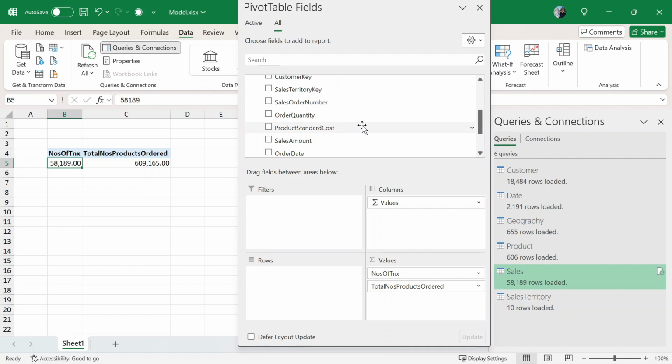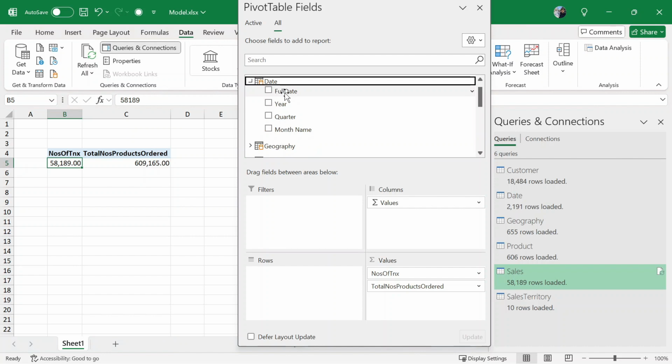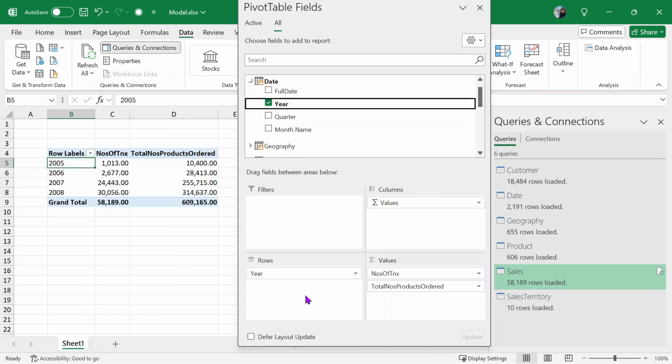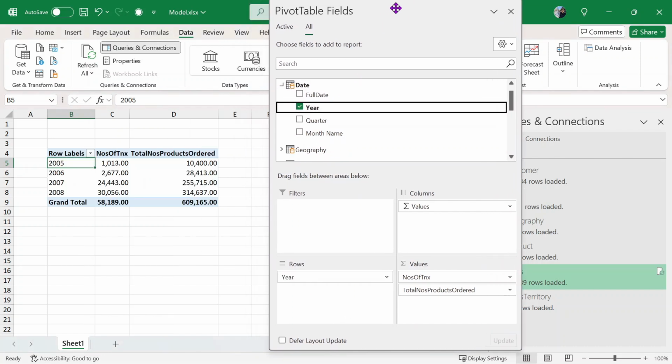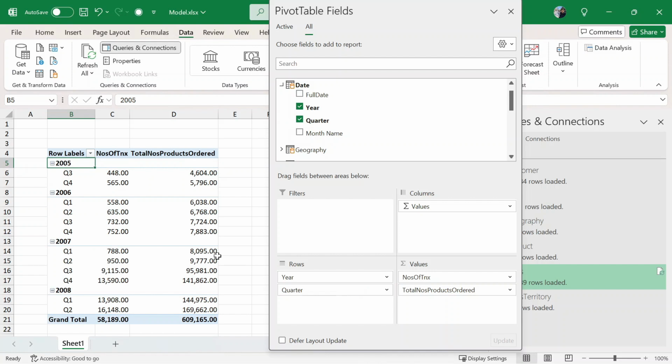We can also drill down now. Let's see it year-wise. If I drag the year here, it's showing me the number of transactions and the number of products ordered in those transactions. We can also see it in a quarter breakup or anything.